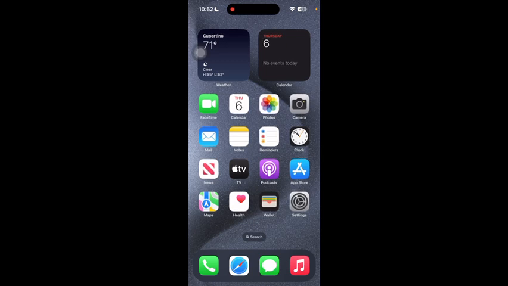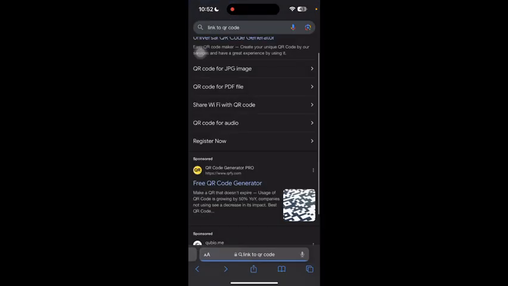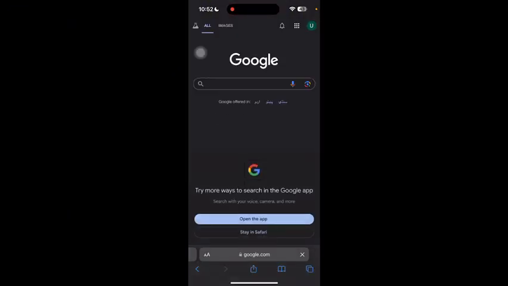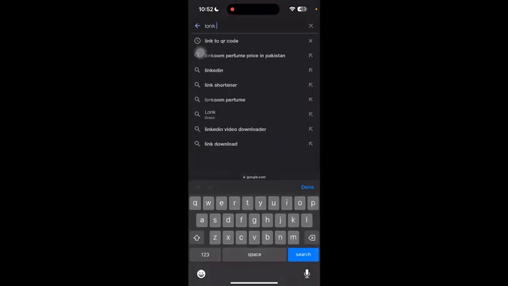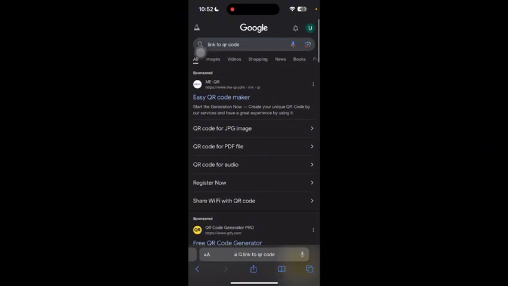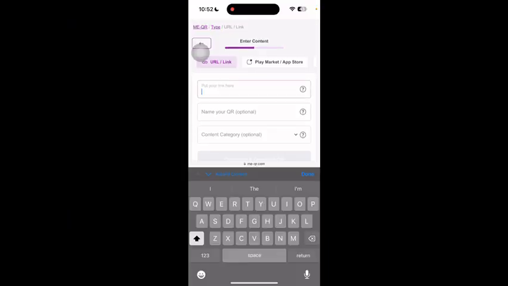Alright guys, so first of all, just open up Safari or Google Chrome and go to google.com, and here just type in link to QR code like this, and here you can click on the first link or the second link. It doesn't really matter what kind of a website you're using, but I just click on the first link, and here you just have to put in your Apple Pay invoice link.